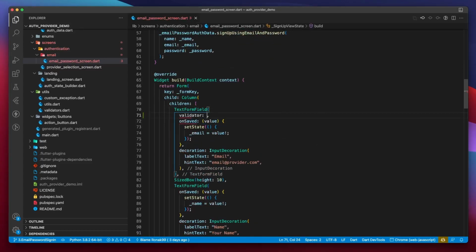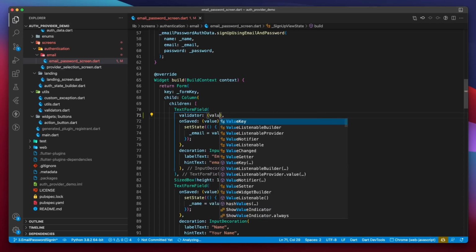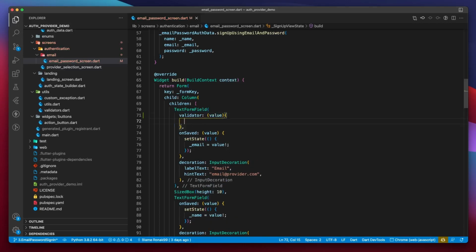First, I will head over to the signup view, then on the email field, and I will target the validator parameter. This function returns with a string to run validation operations on, and that string is basically the value that the user has typed in.